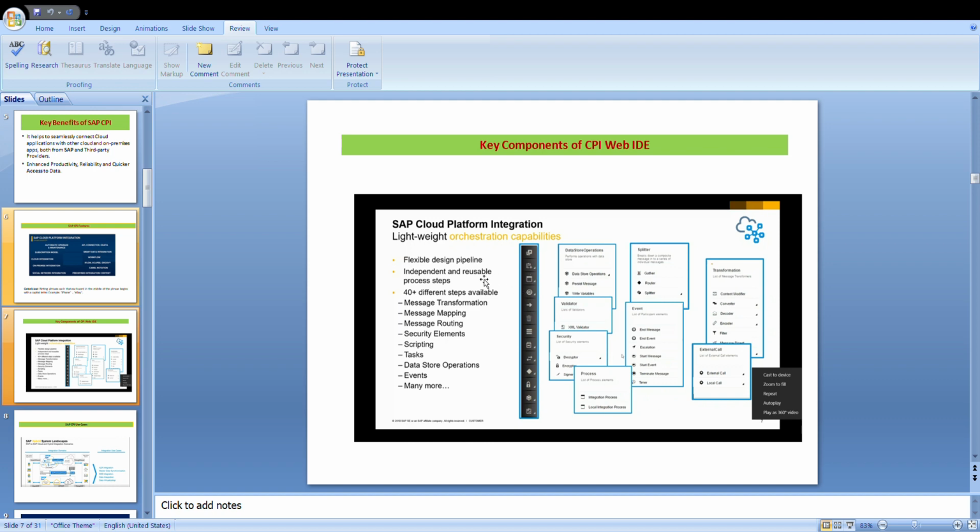SAP Cloud Platform Integration key components. It has a built-in flexible design pipeline, independent and reusable process steps, 40 plus different steps available: message transformation, message mapping, message routing, key security elements, scripting capabilities, multiple tasks, data store operations, events, and many more.